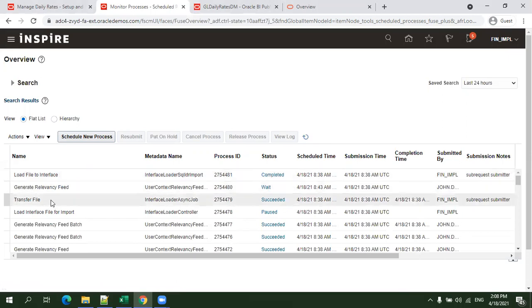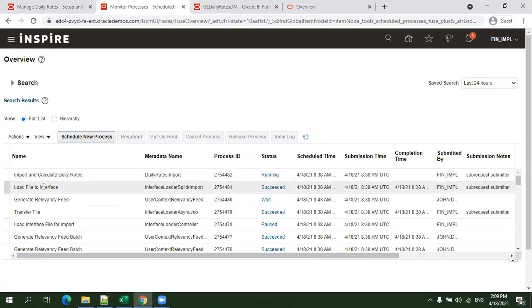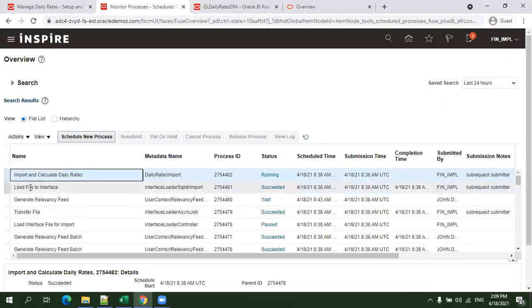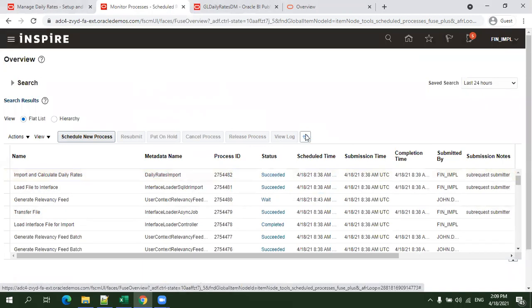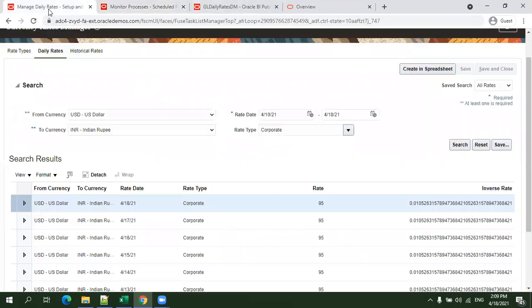So the first task, actually what it will do is it will load the file to the UCM, and from there the file gets invoked by your load file to interface ESS job. At this point of time, the data will get loaded into the interface table, and after that, here if you observe, the ESS job got invoked automatically because there is a successful insertion of the data into the interface table, and this gets invoked automatically, right? Now mostly it should get completed. It got succeeded also.